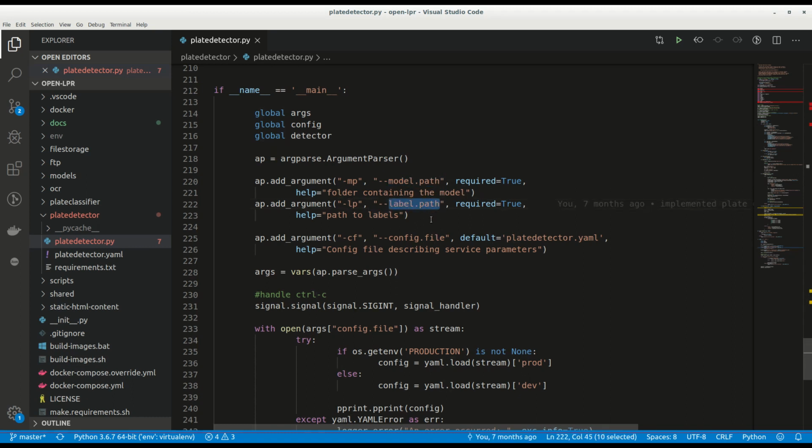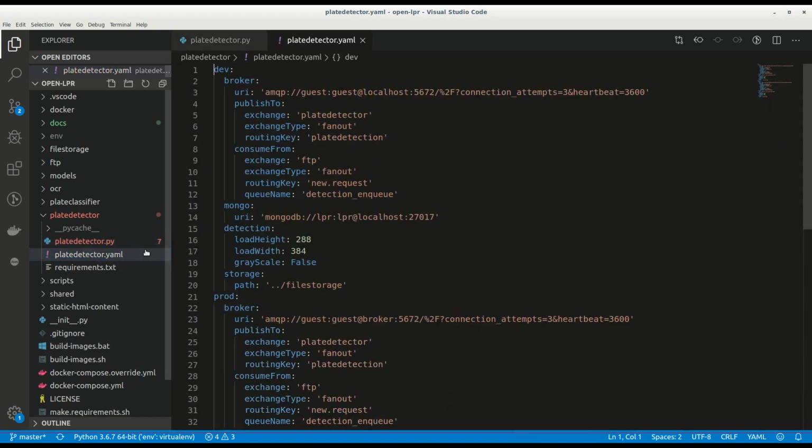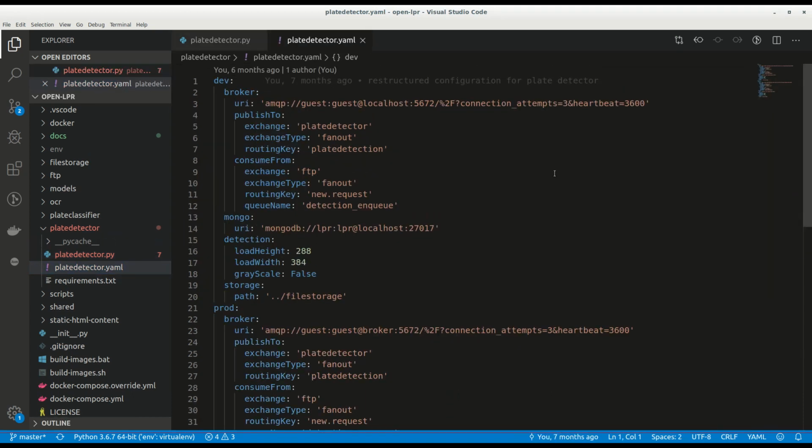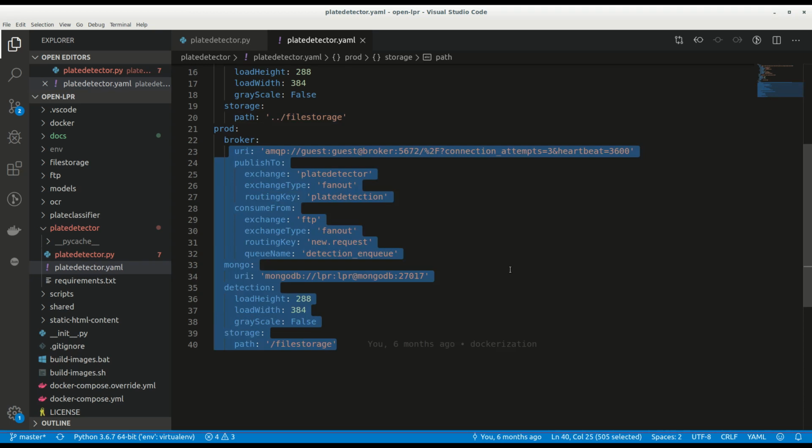The labels for our models, and the model I'm using just contains one label, so there's going to be one label normally all the time, and a configuration file which contains certain other things. So the content of the configuration file is like this. We have on top level a development configuration and a production configuration. So when we are running locally for development purposes, this configuration is being used. When we are running this as a Docker service, this configuration is used.